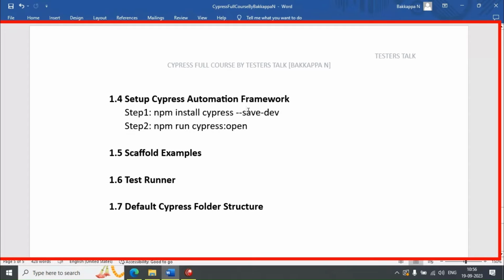To open the test runner, you need to enter this particular command. That is step 2. You need to enter npm run cypress open. So let's first install Cypress, and then later we will open the test runner.